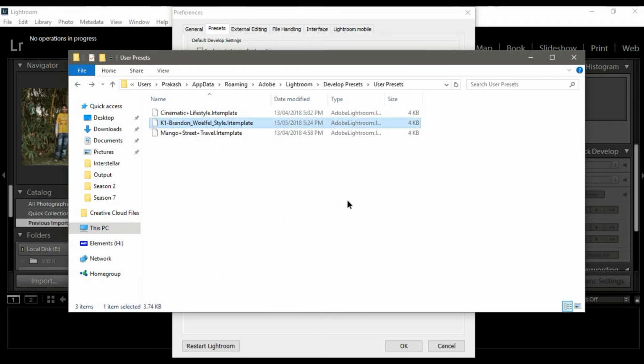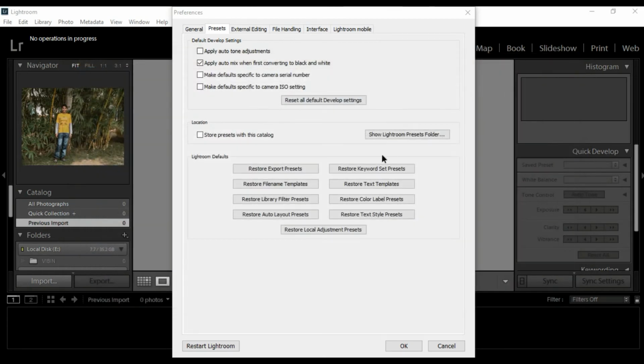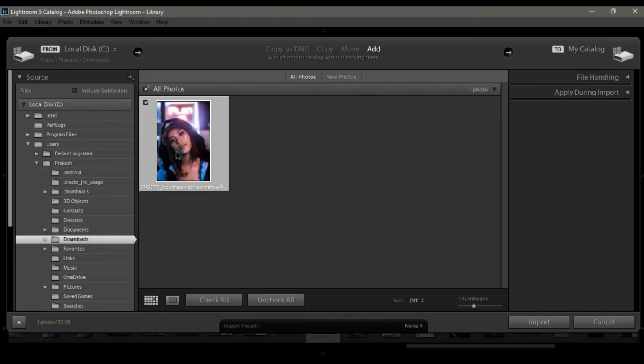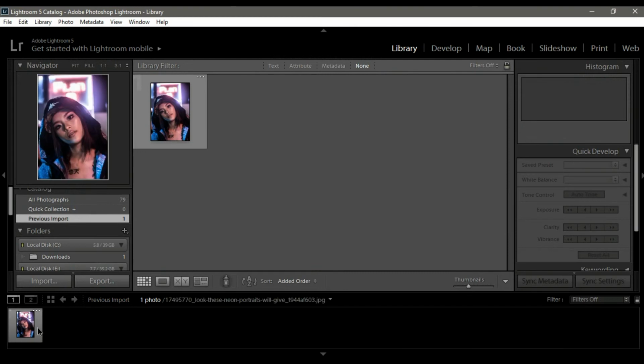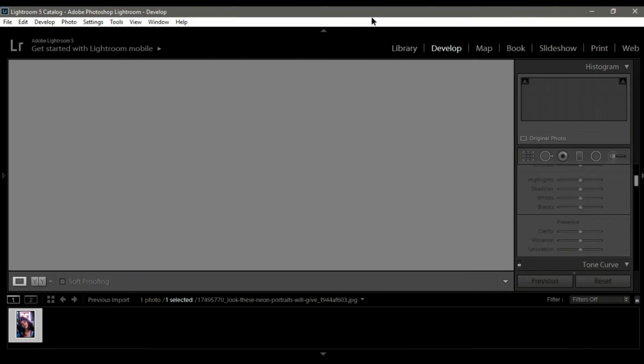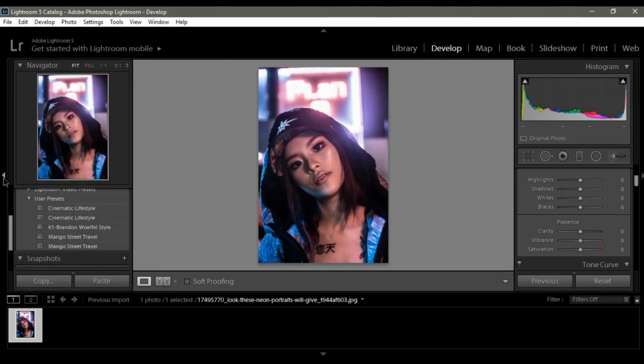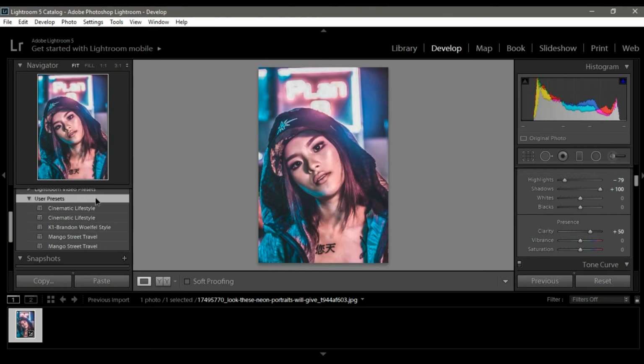After you've done that, click on Restart Lightroom. After the Lightroom restarts, then you open Import a Photo. In the Presets tab, scroll down and you will see User Presets. In that option, you'll be able to find the presets you just pasted.